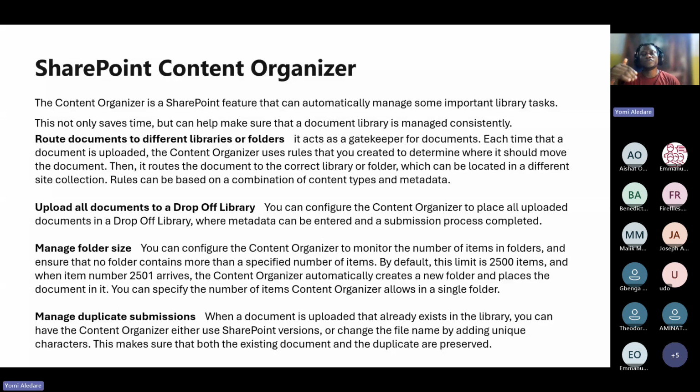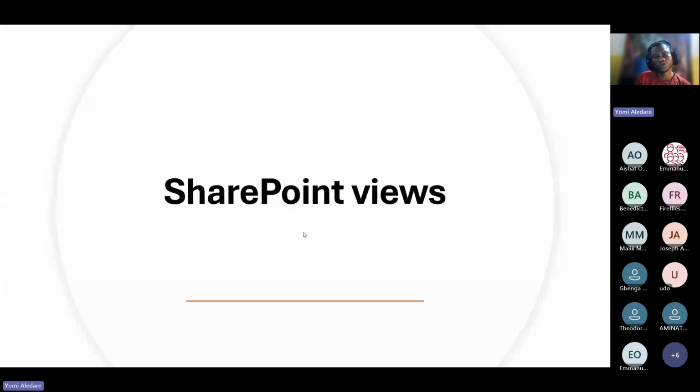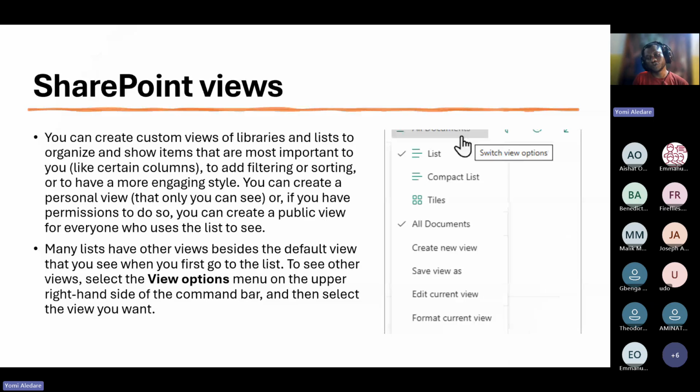Then if for instance, maybe Clara is adding a file, Andrew is also adding the same file, the same name, you can specify how duplicates should be handled. You can specify whether it should create versions or you should add the name to it. So whichever way, we're going to see that as we go ahead. So that is basically what SharePoint content organizer does.